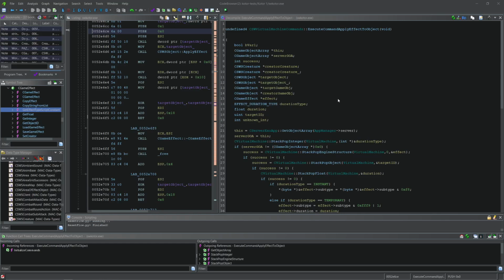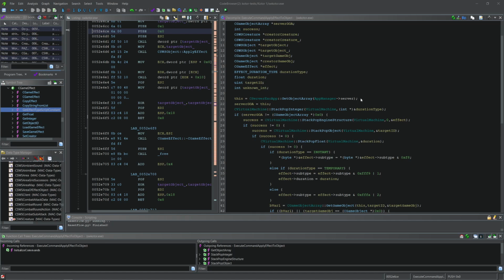So for this next one, there's a few more question marks than the previous. Here we're looking at execute command apply effect to object, which is how effects get applied to objects. Pretty straightforward. So first of all, let's take a look at how it's grabbing each value.